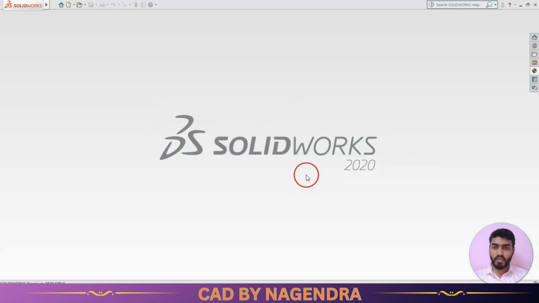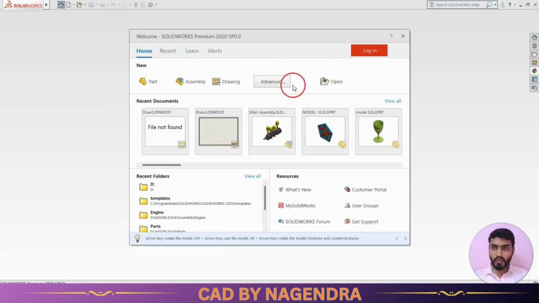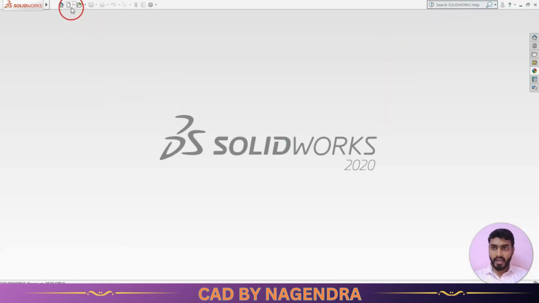Now let's enter into SolidWorks and see the basic interface of SolidWorks. As you can see in this heading, we have the SolidWorks logo, and then here we have the home tab. If we click the home tab, you will get this, or else directly if I click on the new option, we can enter into a new one. Then if you want to open already existing files, we can go here with the open option. Now let's click on this new.